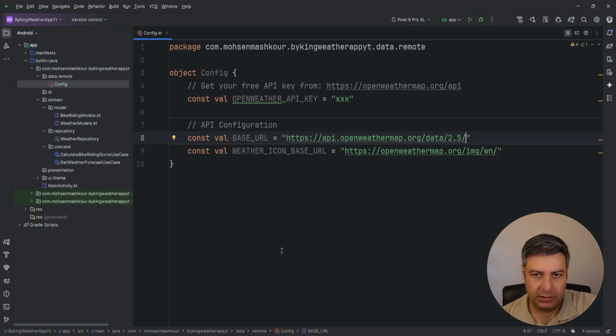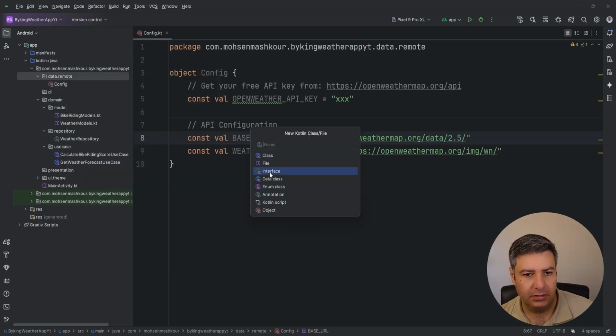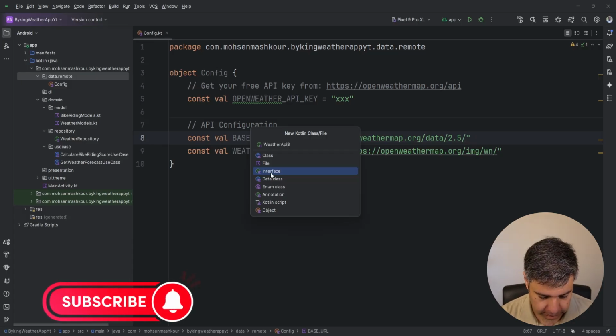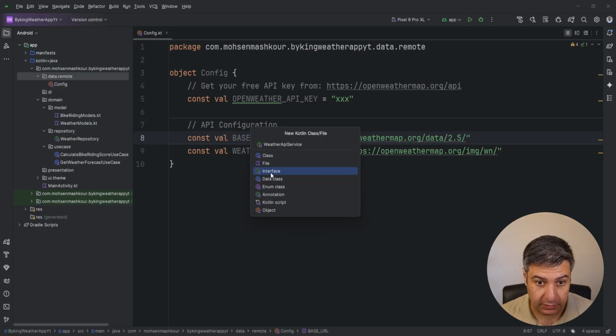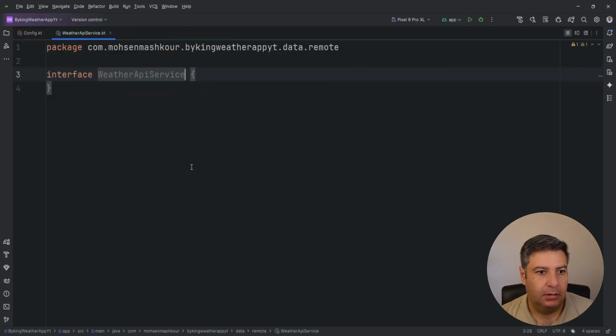Before creating the weather API service interface, actually let's create the interface itself, but for the functions, let's go to the website of the Open Weather map. I should explain some things there. Weather API service, enter. Let's go to the Open Weather API website.